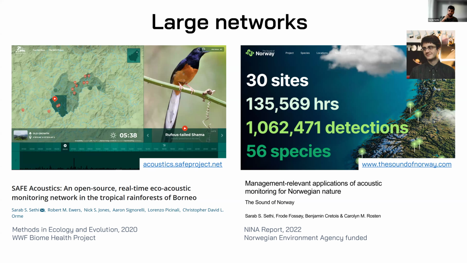We then went one step larger and we deployed a network of, it said 30 here, we ended up with about 40 sites in total across the whole latitudinal extent of Norway. So this is the Sound of Norway project. And here we had sensors right from the southern coast of Norway, at Kristiansand, which is the southernmost tip of Norway, right up to Finnmark, on the northern side, deep inside the Arctic Circle. And we were interested here in monitoring bird phenology across these enormous latitudinal extents.